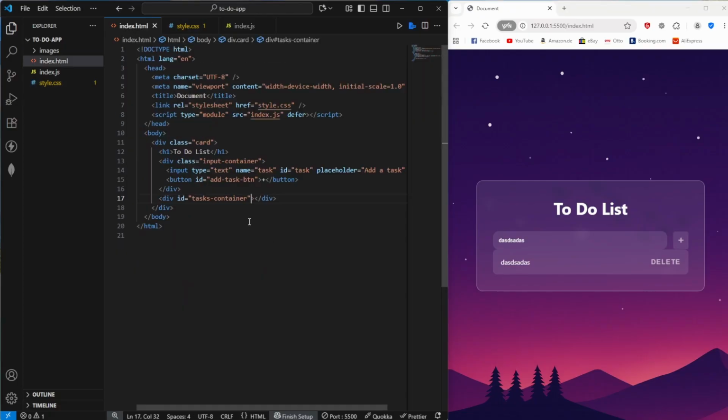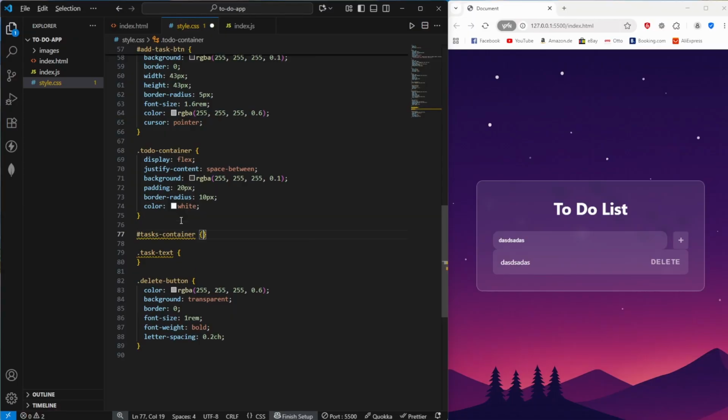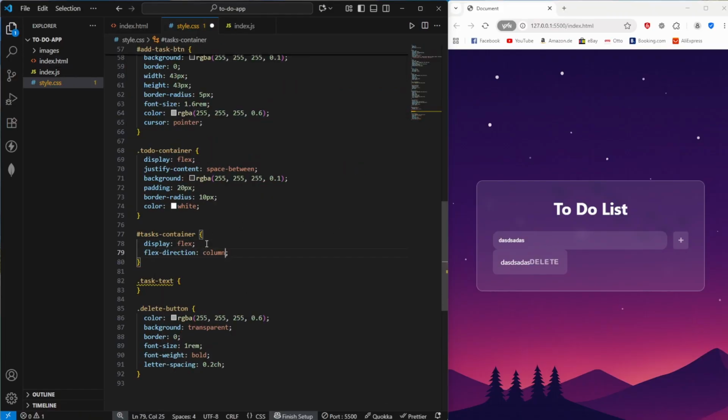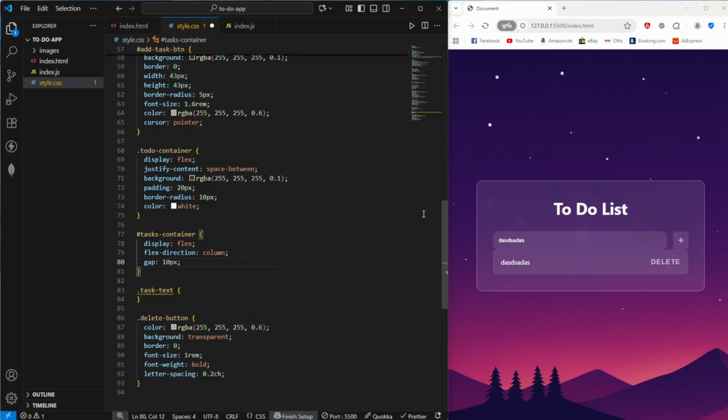So now we also want to target our task container, because this is basically the container. So we are going to target #task-container, and we want to say that we want to have display of flex. So now if we have several tasks, we will have them below each other. Now we'll also say flex-direction is equal to column, and I will create a gap of maybe 10 pixels. So let's just save that, and let's add a second task.